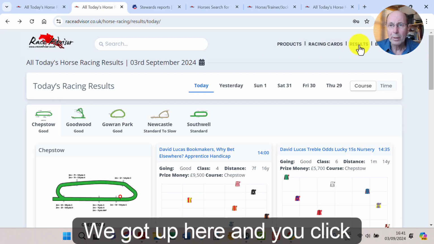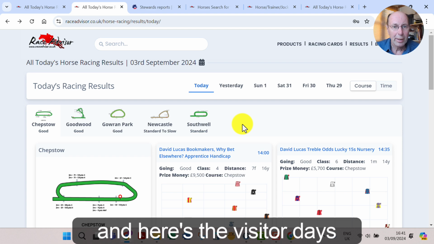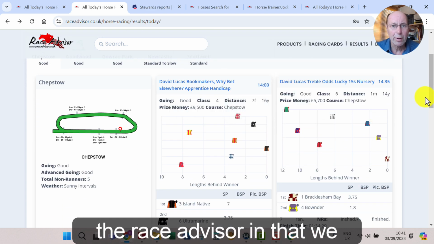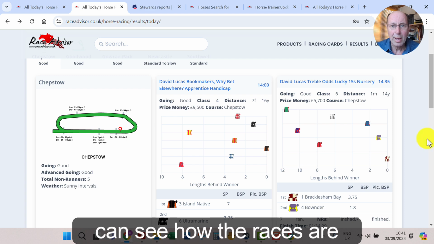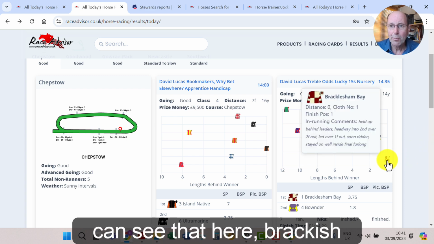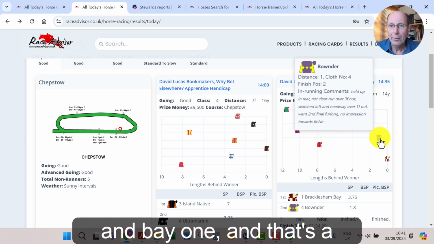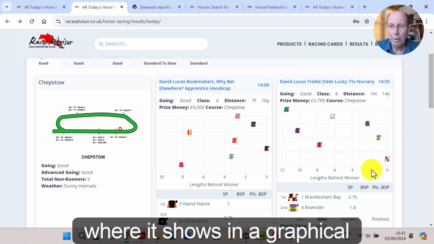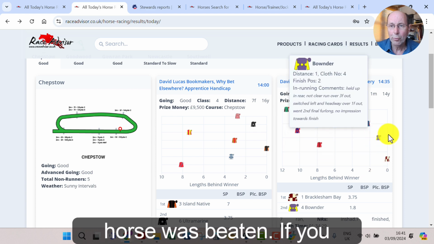We go up here and we click on this button here, results, and here's today's results. And you'll notice that there's an innovative feature here with the Race Advisor in that we can see how the races are run in a graphical way. We can see that here Bracklesham Bay won and that Bounder was second, and we have a nice facility where it shows in graphical form how many lengths the horse was beaten.